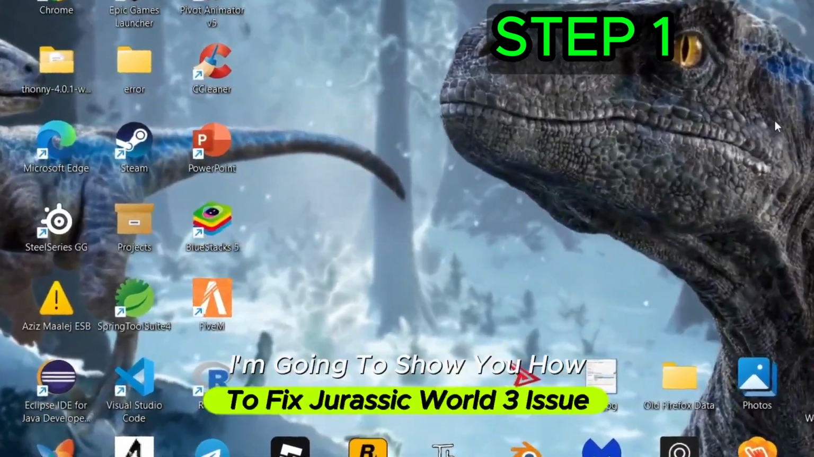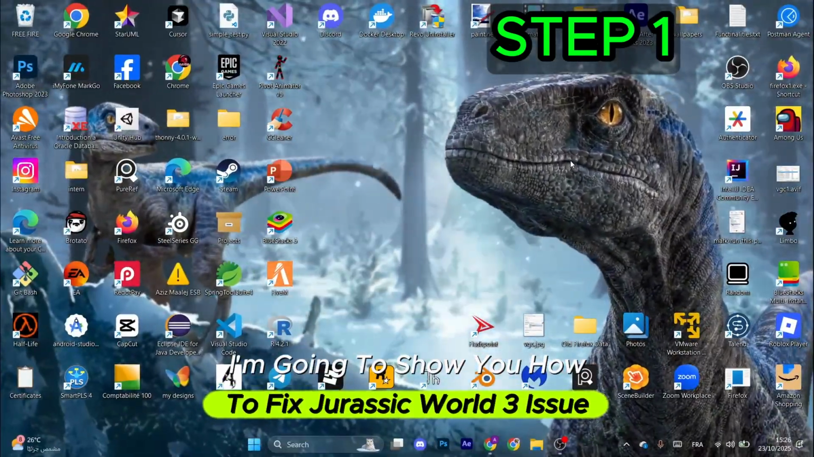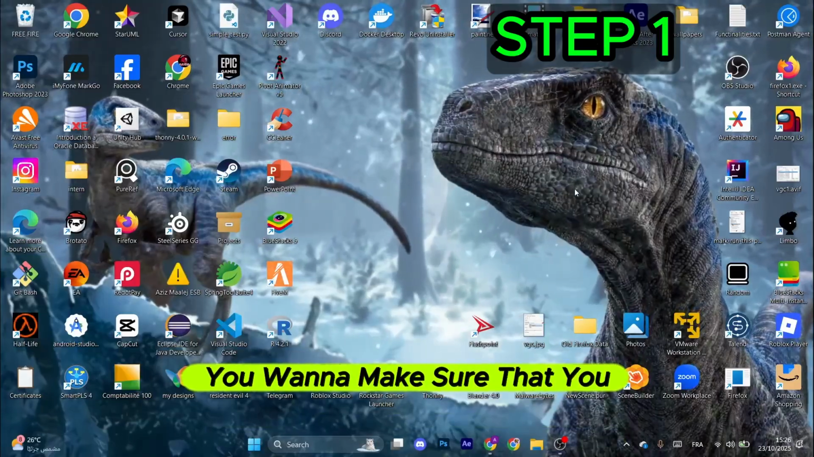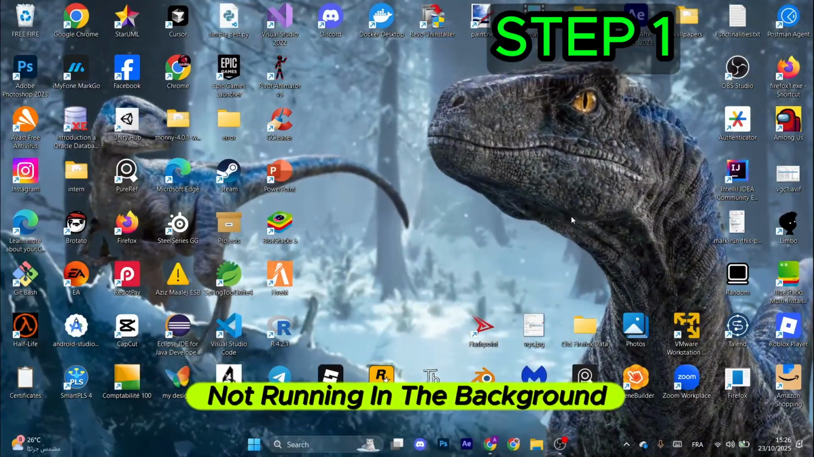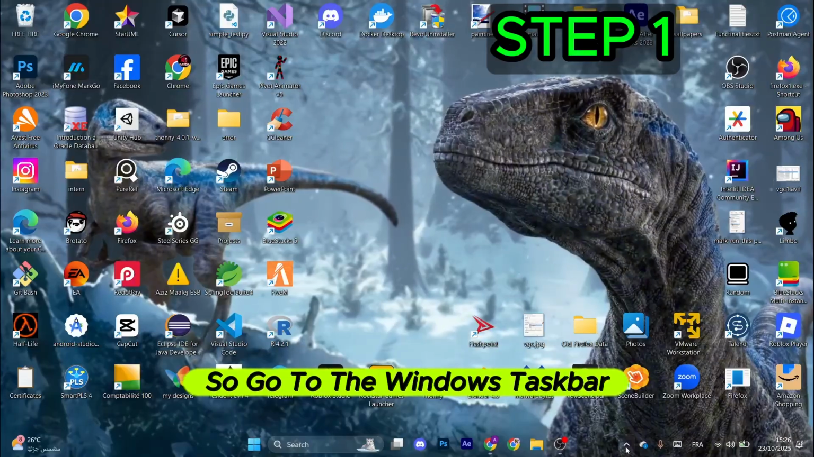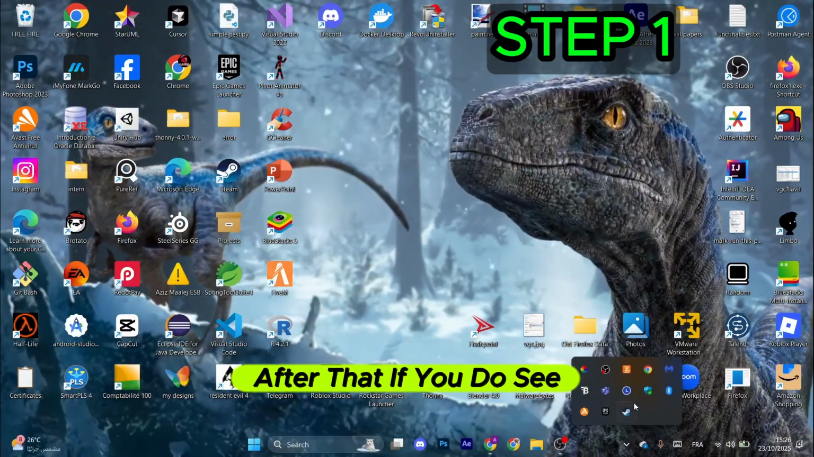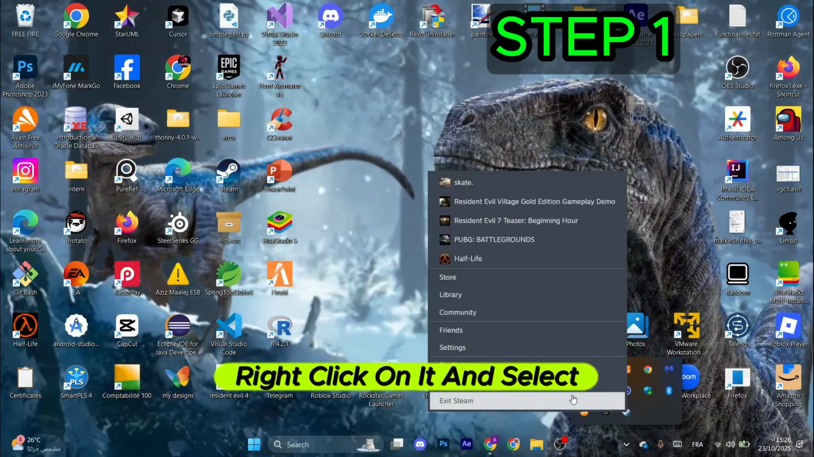I'm going to show you how to fix Jurassic World 3 issue. So let's start. First of all, you want to make sure that you have the Steam launcher not running in the background. So go to the Windows taskbar, click on this upside arrow. After that, if you do see the Steam launcher, right click on it and select exit.